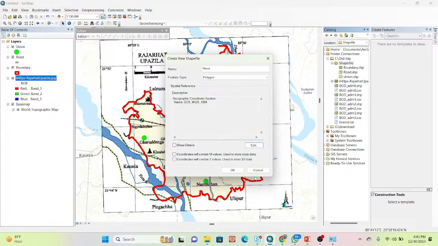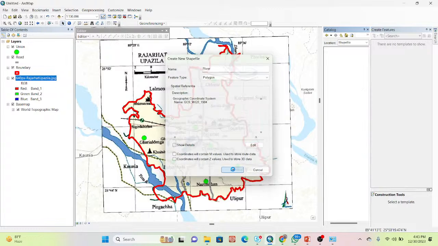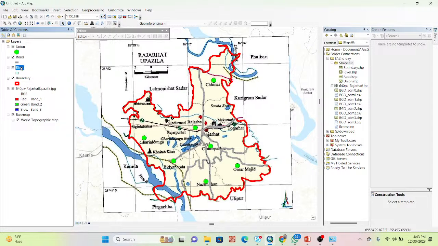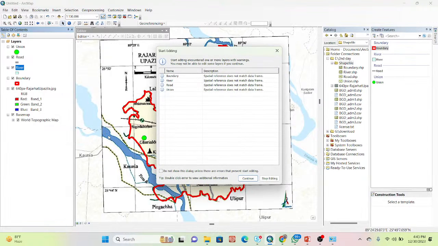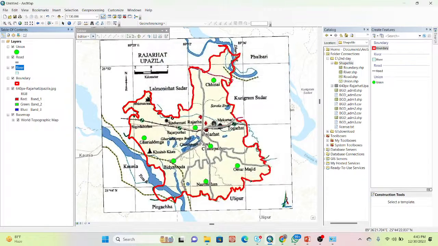Okay, now I can see the river added in here. I simply click on the river, and you can see the edit feature, start editing, and then continue from here. Then simply select the river, and you can see the polygon, select the polygon. So this time we can get two polygons, or two rivers.